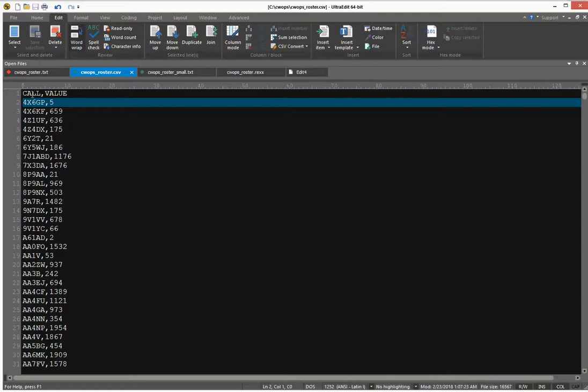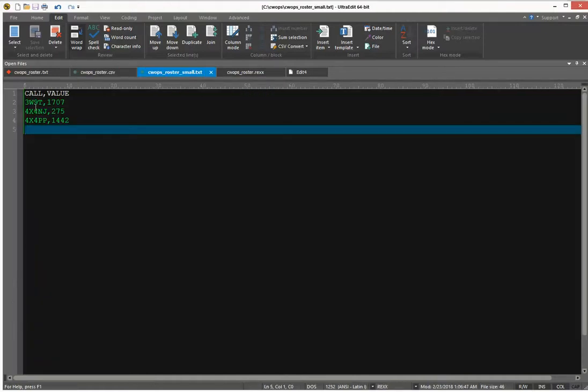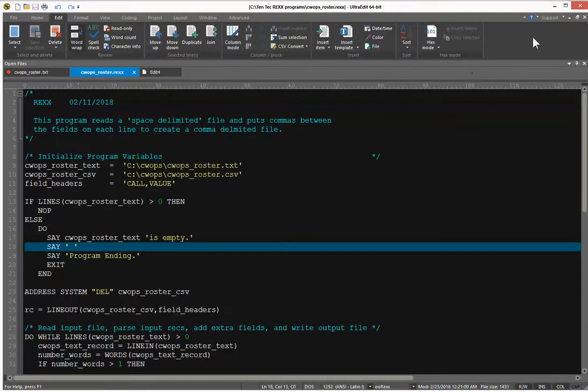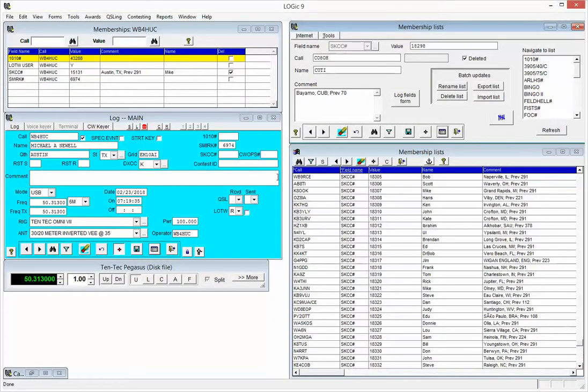So we have a comma separated value file with the call sign and value column names, and then the call sign and the value. Now what I did was, since this is brand new and I don't want to mess anything up, I made a file with only 3 records in it. And I want to do that one first and see if it works. And if it works, then I'll do the others. So I'm going to close this file. I'm going to close this file. And I'm going to go back up here.